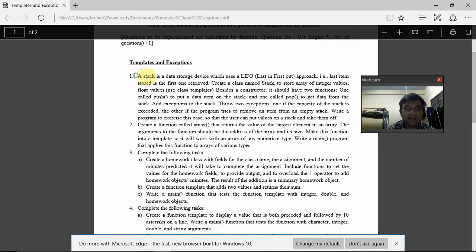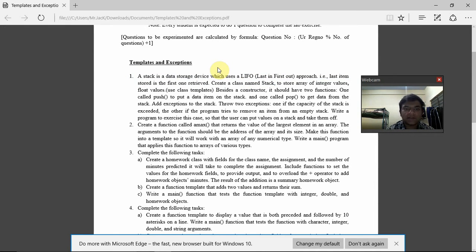My question is: a stack is a data storage device which uses a LIFO approach, that is, the last item stored is the first one retrieved. Create a class named stack to store an array of integer values and float values. Besides a constructor, it should have two functions: one called push to put data into the stack, and another called pop to get data out of the stack. Add exceptions to the stack: throw two exceptions, one when the capacity of the stack is exceeded, and the other when the program tries to remove an item from an empty stack. Write a program to exercise the same.